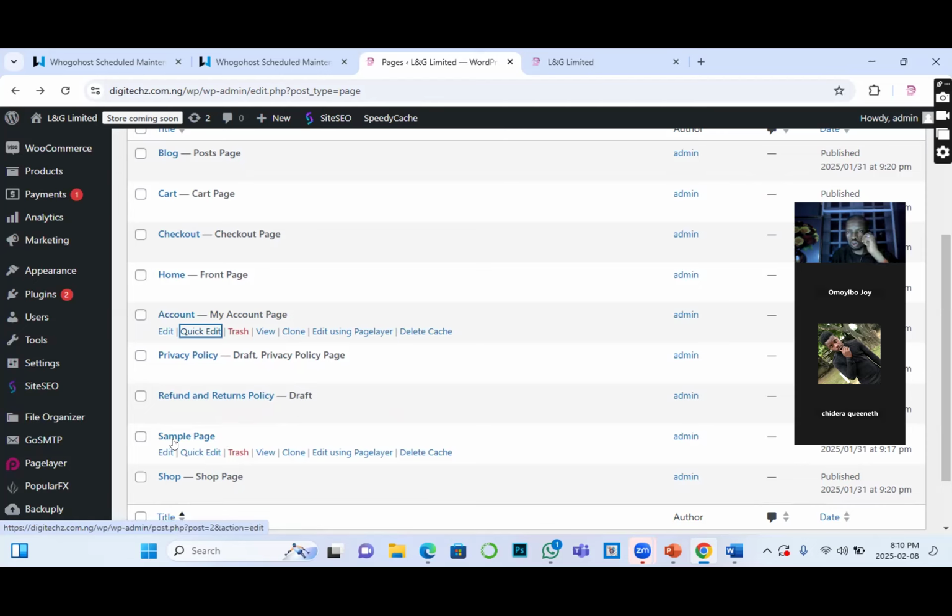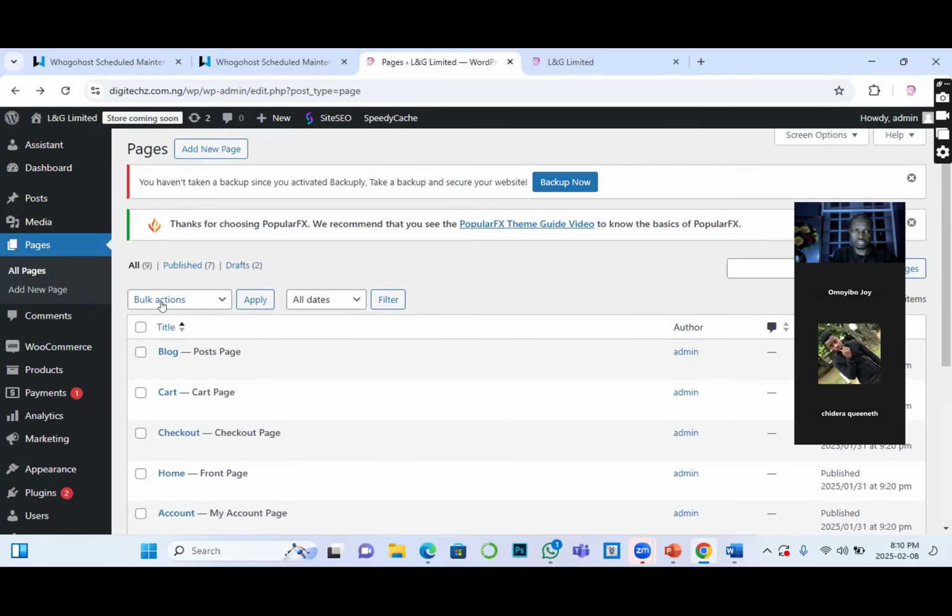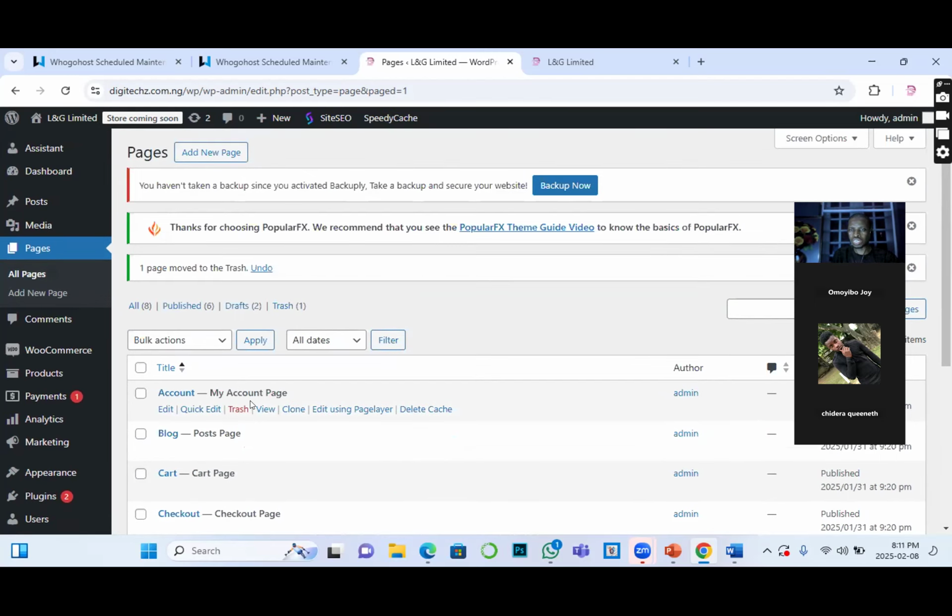Now, like I told us, the reason why you have to start by checking the pages you already have is to know whether you need to remove some or you need to add. I don't need sample page. So if I want to remove this, I will just mark it. If there is any other page that I feel that I don't need, then I will check all of them. After that, you come to this place where you have bulk action. You select move to trash. And then you click on apply. So that is how to delete a page from your page list.